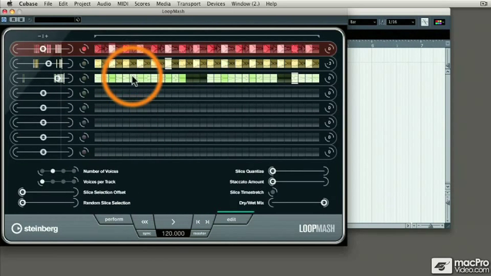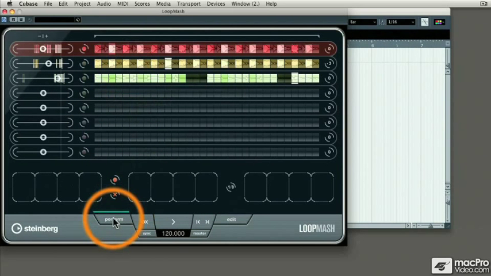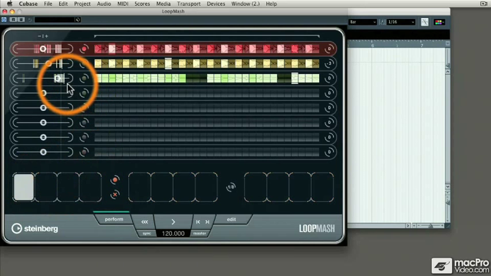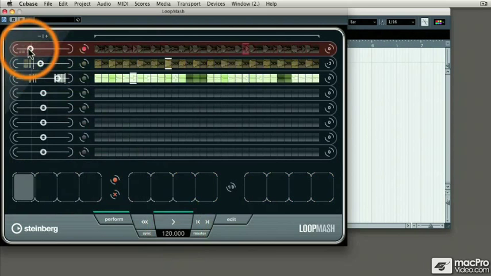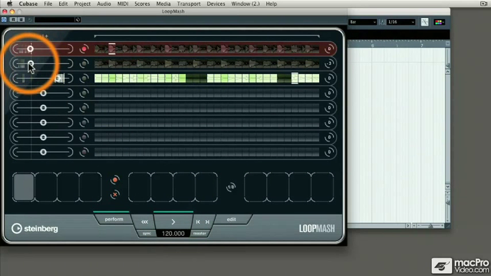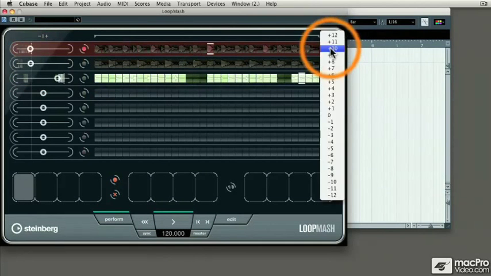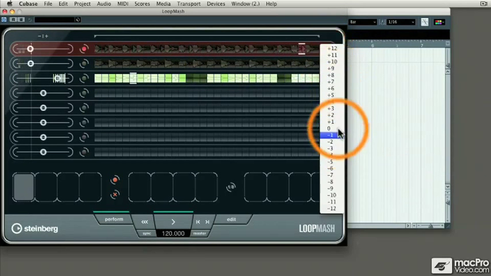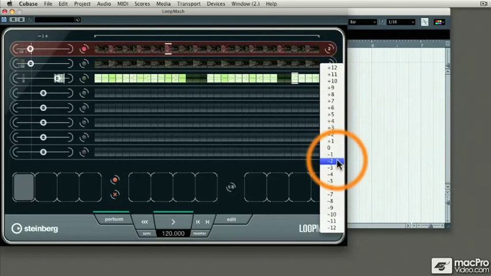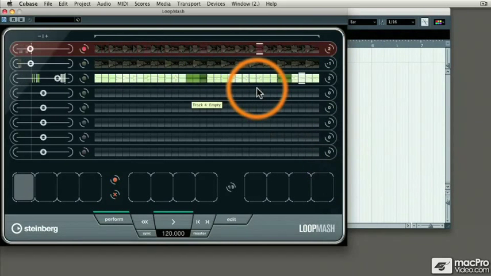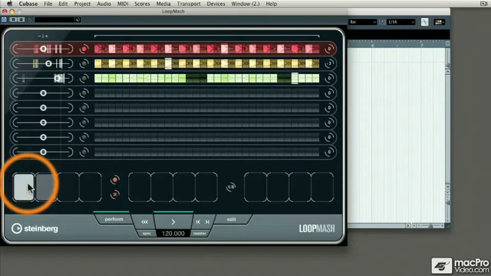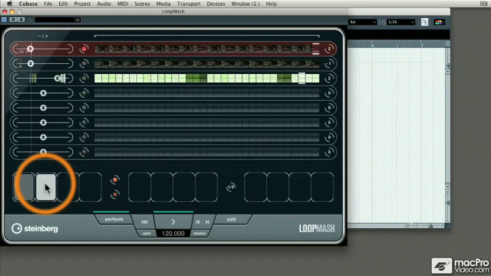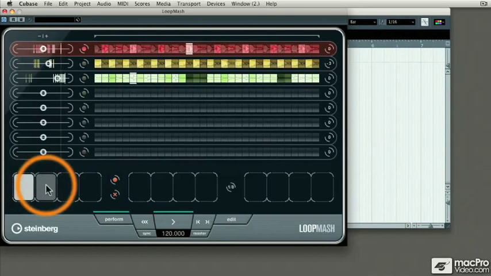Now, if I want to get back to that particular loop at any given time, I'll need to go to the Performance tab, and I'm going to store that mashup into scene number 1. Now I can go and make a new mashup, and I'm even going to change the transpose to a different key, and I'm going to store that into scene number two. Now I can alternate very quickly by using the scene buttons.